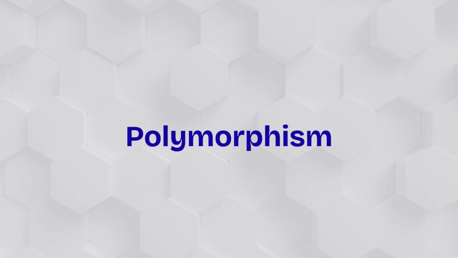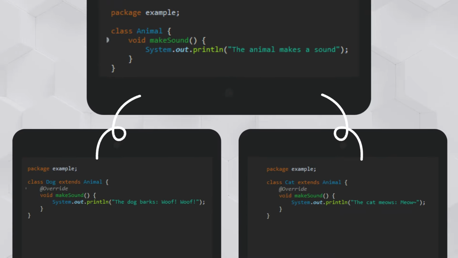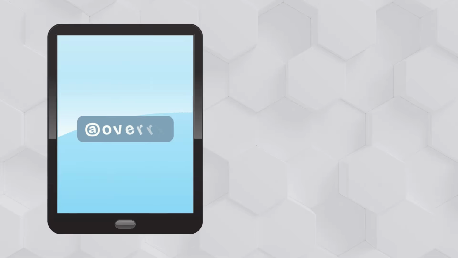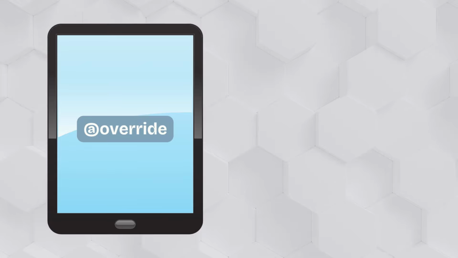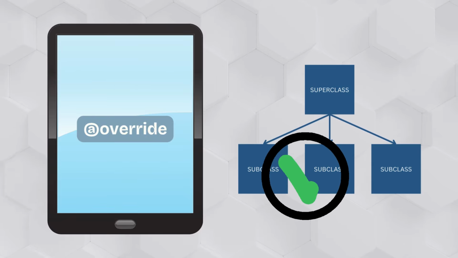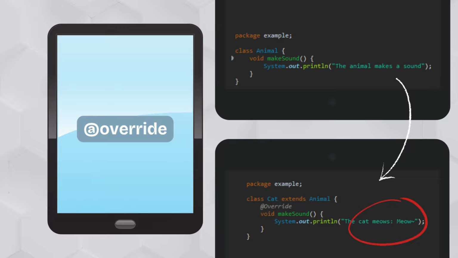Our last concept is polymorphism. It means one method behaves differently based on the object that calls it. What we do in polymorphism is override methods. Overriding methods can only happen when there is inheritance at play. It happens when the child class implements something different from the method inherited from the parent class.